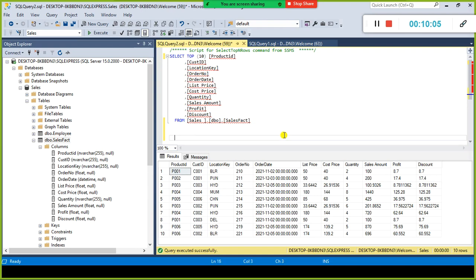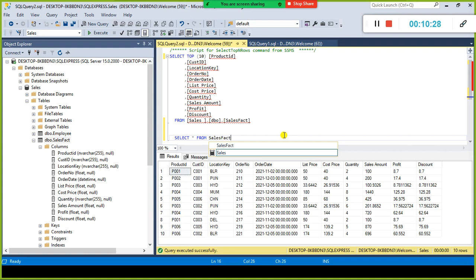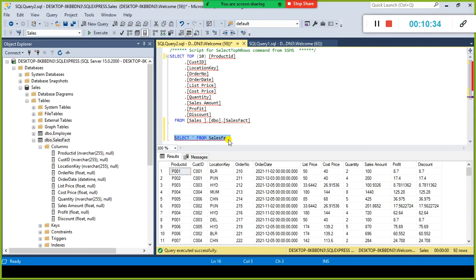I think this is also available in this version of SQL Server. Select star from, you can directly give the Sales Fact. Select it and press F5. Either you can press F5, I selected only this query and pressed F5 to execute it. Alternatively, you can click on Execute. This query got executed.